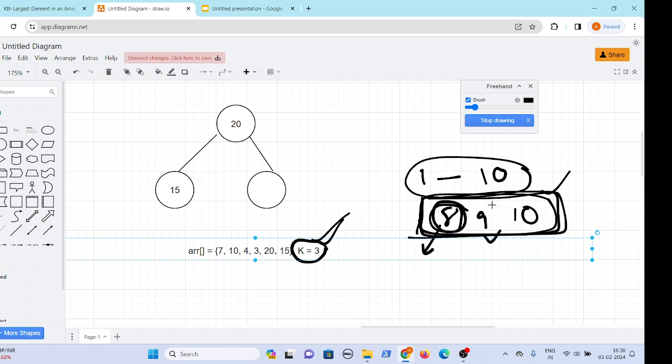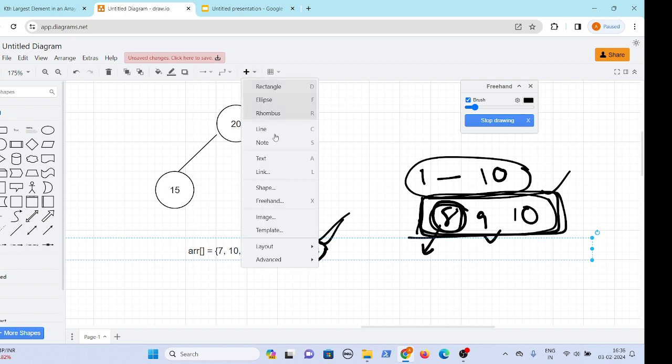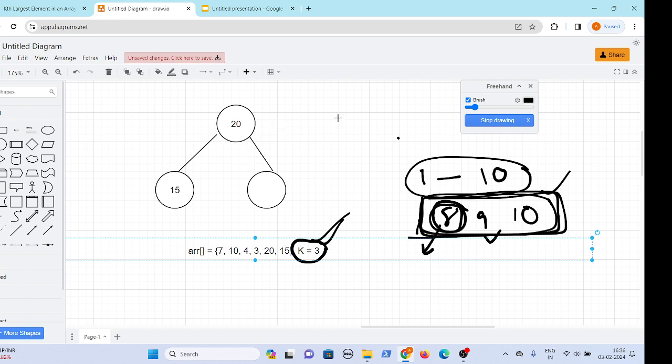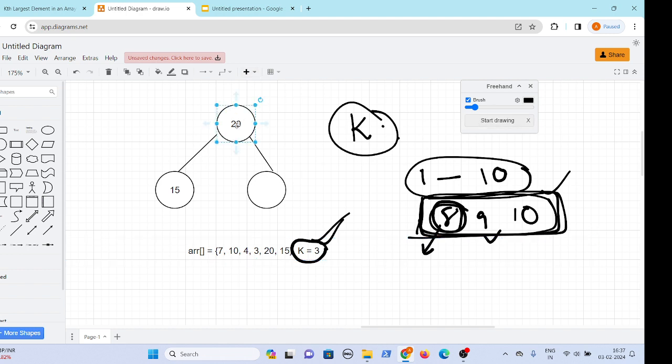So to solve this, first I'll create a heap of k. I am not creating a heap of n elements, I'm just creating a heap of k. I'll add the first 3 elements, or first k elements, to my heap. So I'm traversing this array: 7, 10, 4. First I'll add 7 to my heap, and then I'll add 10 to my heap.